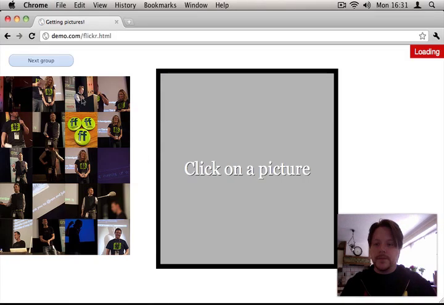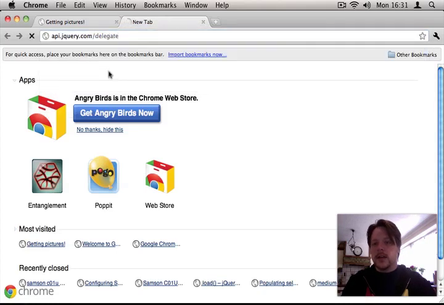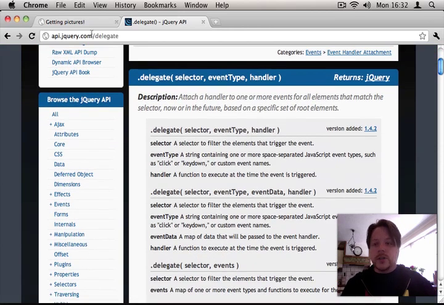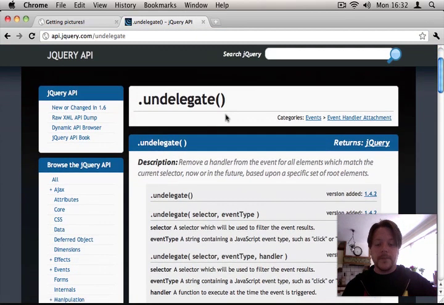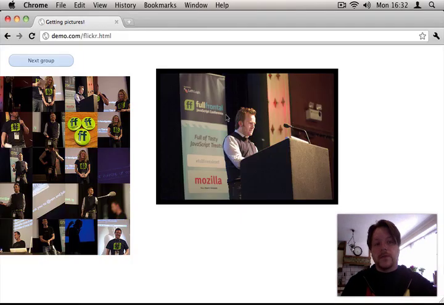Very, very straightforward. You can find out more on api.jquery.com/delegate. Bit more information there. You've also got undelegate, so if you imagine delegate is like bind for events, undelegate is like unbind for the event and the selector. Very straightforward to use and very useful for when you're dynamically changing the DOM and you want those event handlers to remain in place. So it works for click handlers, mouse move, key up, key down, all those different types of events.